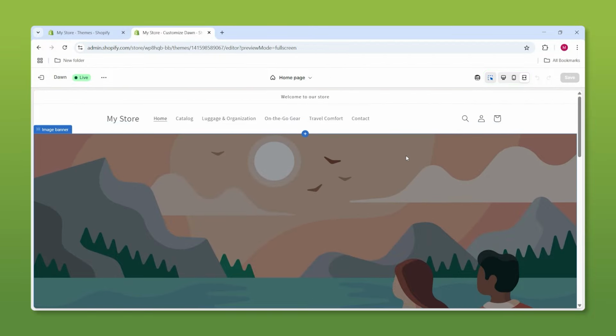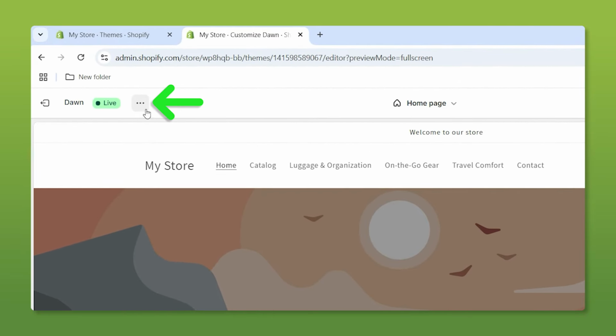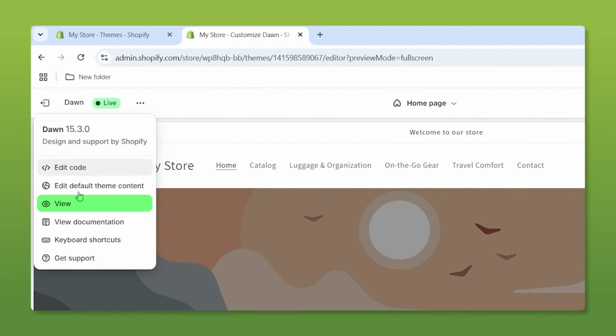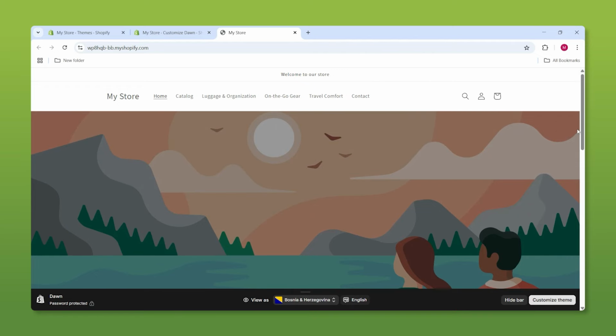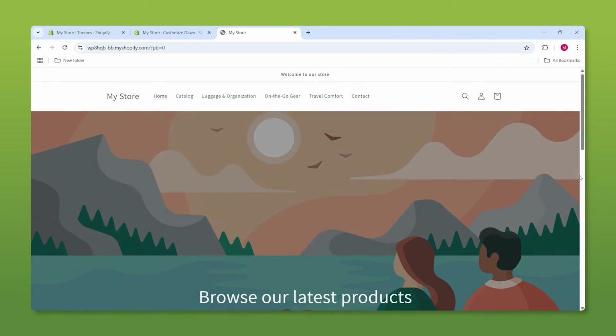However, there is a better way to see what it's going to look like without all the Shopify clutter here in the editor. And for that, we go to the top left on these three dots, click on view. And this is the best possible view of your site without you actually being a customer yourself.